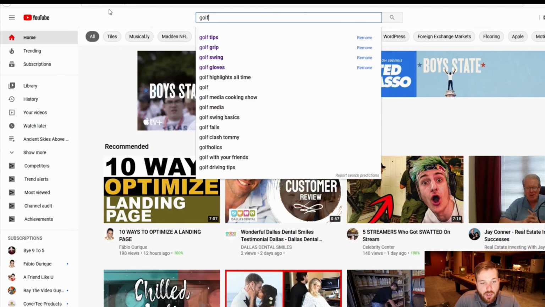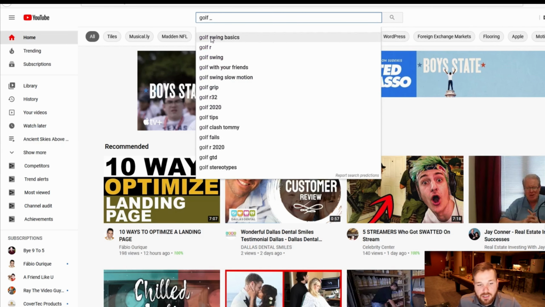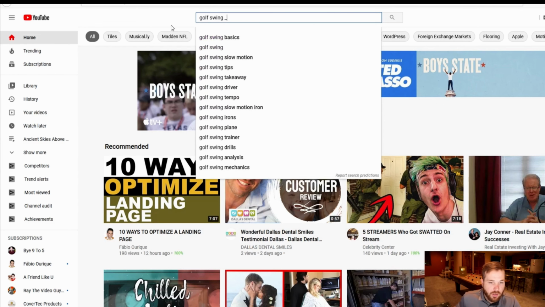Another thing you can do is type golf, space, underscore, and that's going to start filling things in. Golf swing basics is one of the most popular ones. Golf with your friends. Golf swing slow motion. So these are the most popular ones, okay? Then you could do golf swing underscore. Golf swing basics.